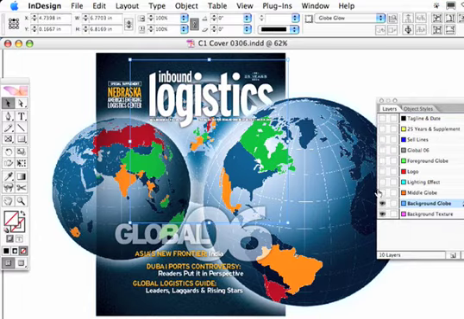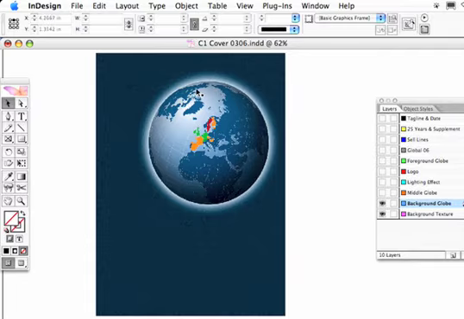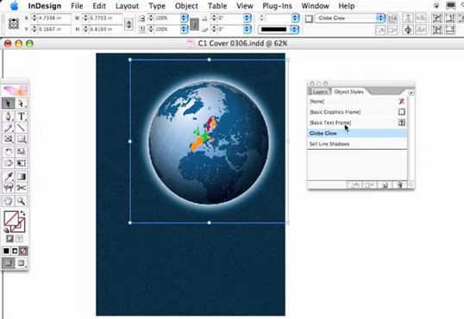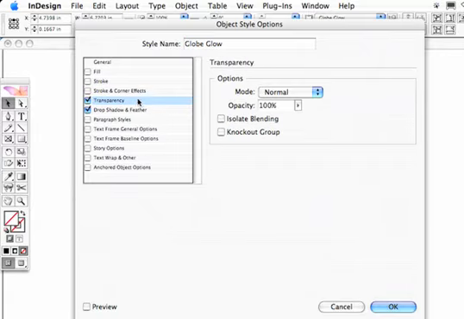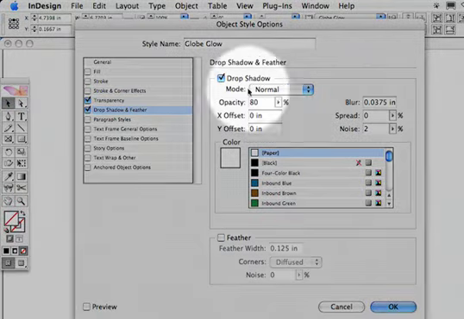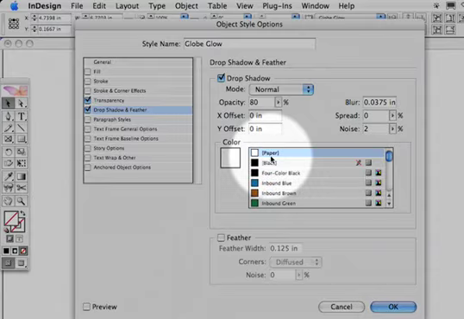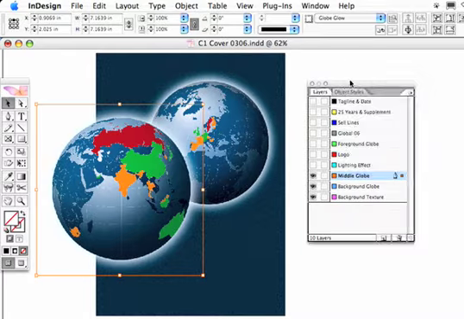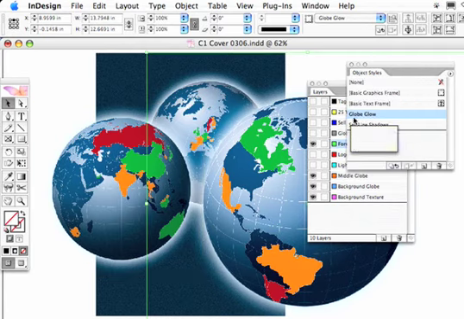First, I'll quickly hide all of the layers except the background and the background globe. In addition to the effects applied to the original in Photoshop, I wanted to add more of a glow around each globe in the layout, so I created an object style to do that. In the options for this object style, I've used the drop shadow and feather settings to create an outer glow effect by setting my offset values to 0 with a small blur value, a little bit of noise, and using the paper swatch. Activating the layer that contains the middle globe, you can see that the same object style is applied to that placed image, and the same goes for the globe in the foreground.